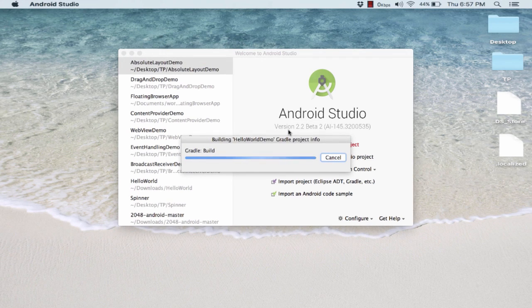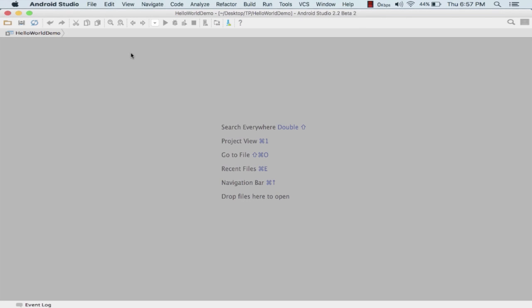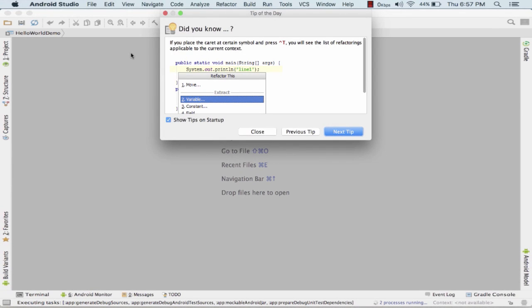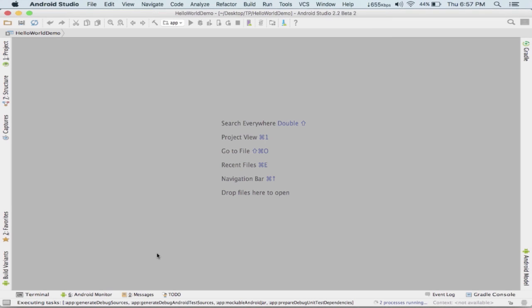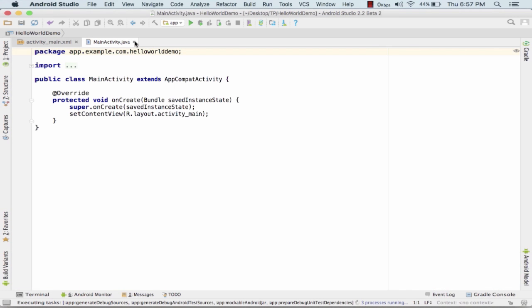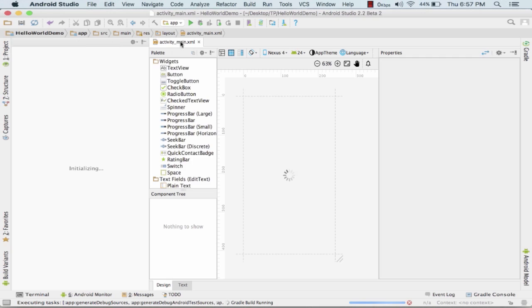So it's making up my project. It's building. And once you are here on the screen, once you're able to see this kind of screen, this is a screen which has nothing as of now. On the left hand panel, I have a word as project. If I click on the project, I would be able to fire up my project structure.